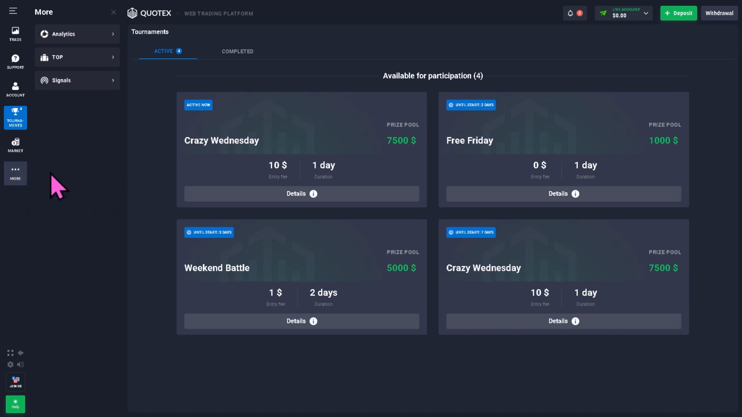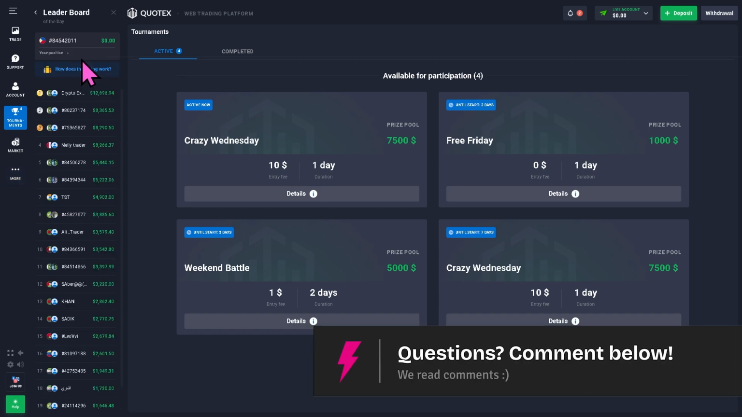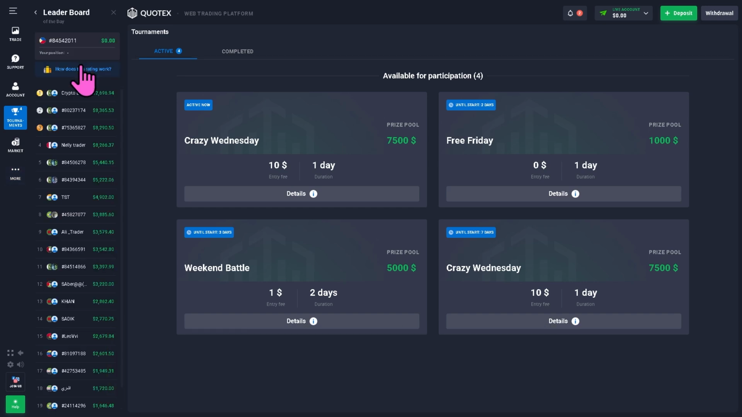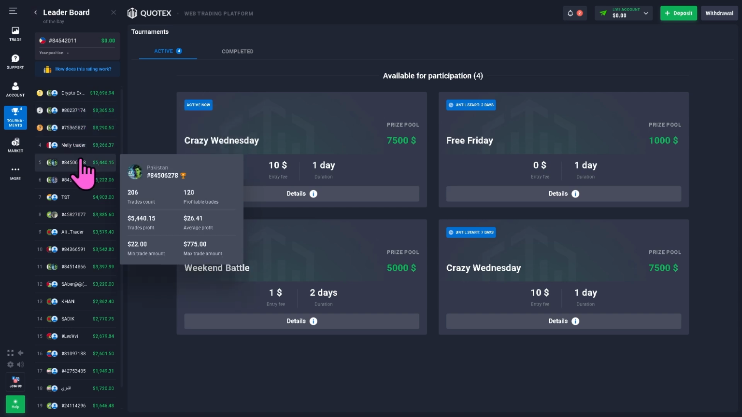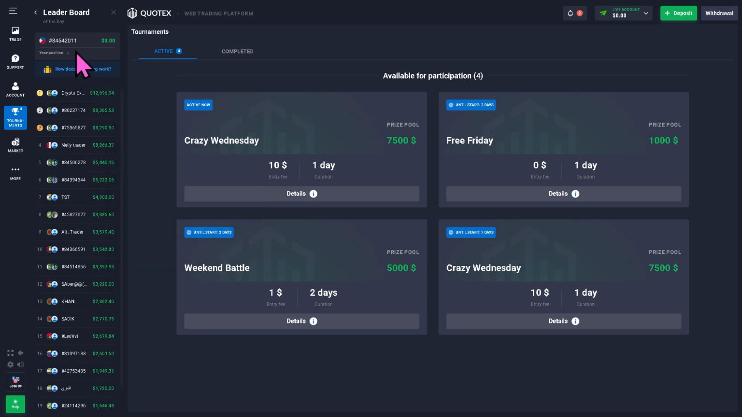This will open up more options for you, and I want you to click the top section. Because if you want to see where you rank among other traders, track top performers, or just explore the competition inside the platform, this is the option for you. Right now, my current position is unknown because I haven't been dealing any trades yet.